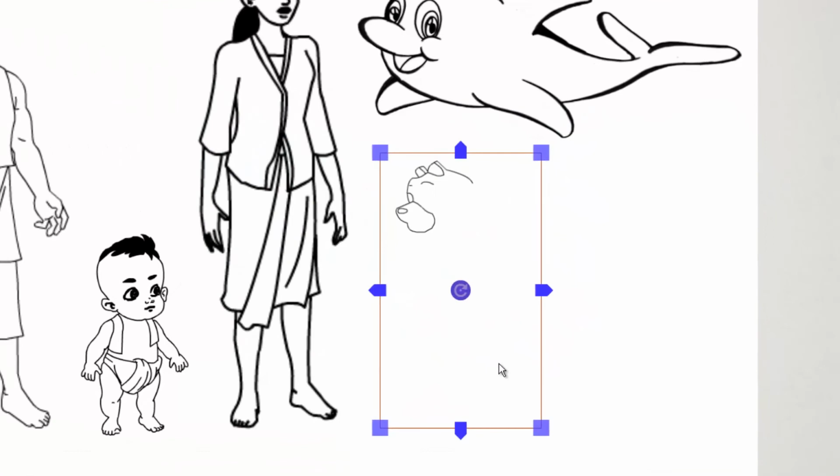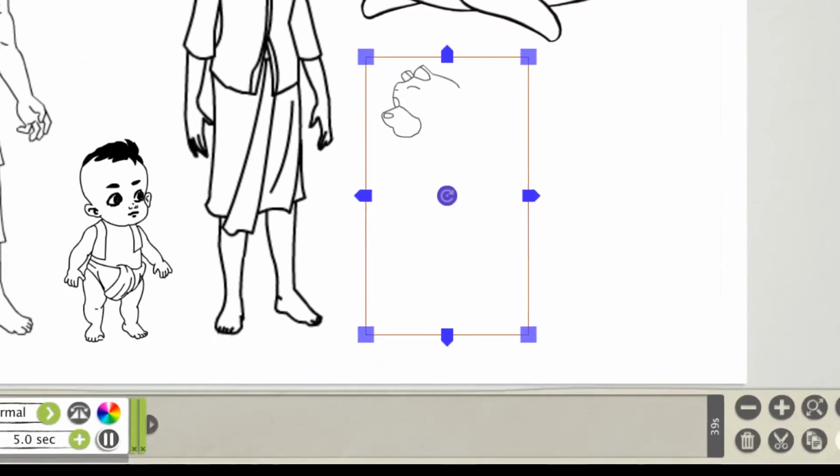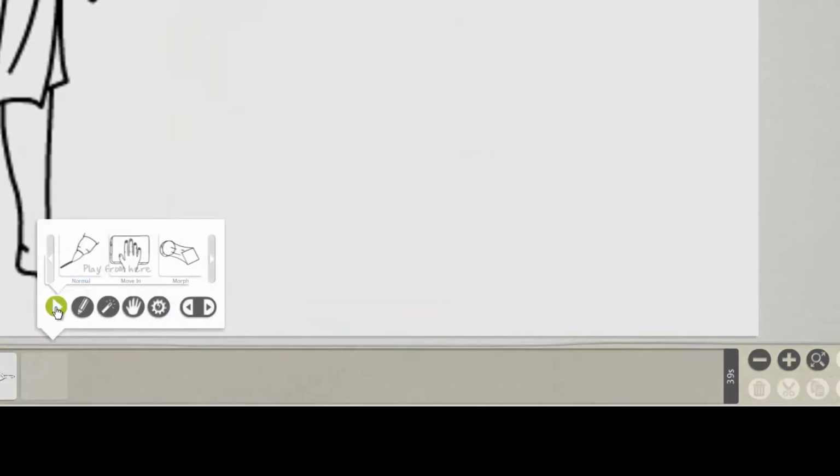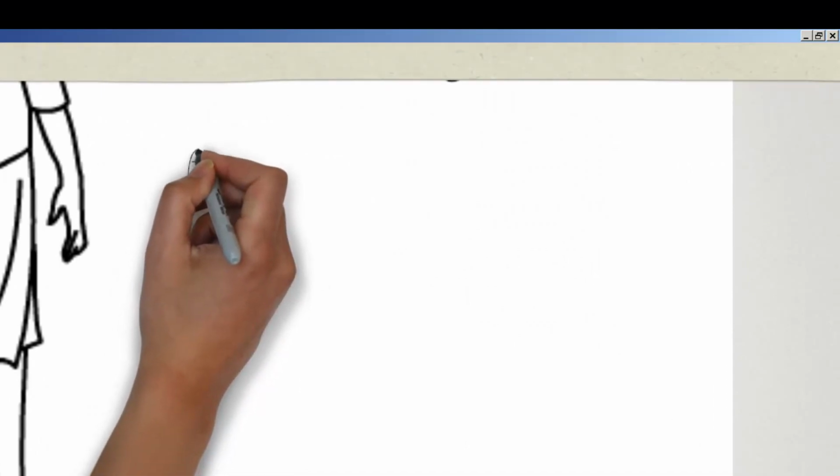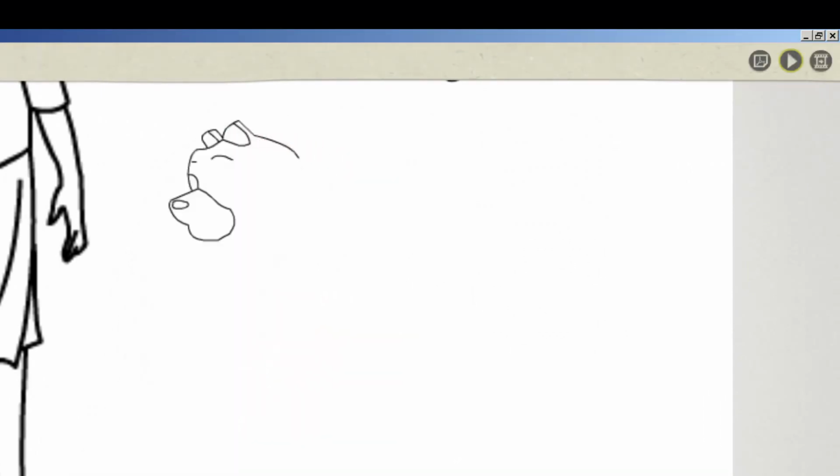Now let's see what will happen if I actually play that. Much more defined drawing than you get with the Sparkol built-in process.